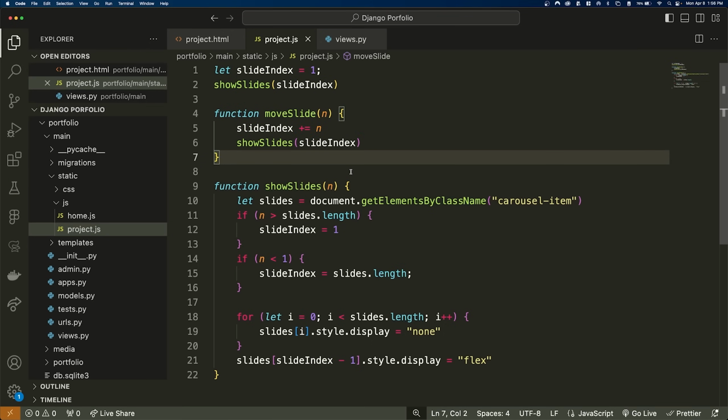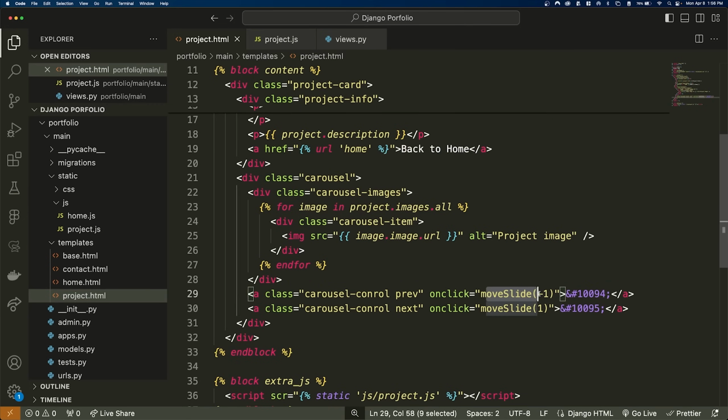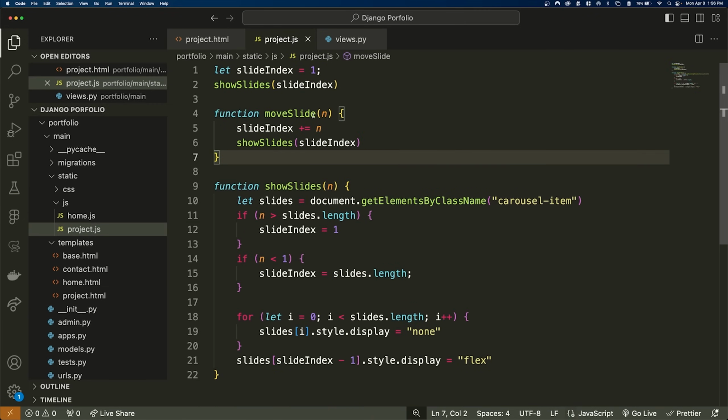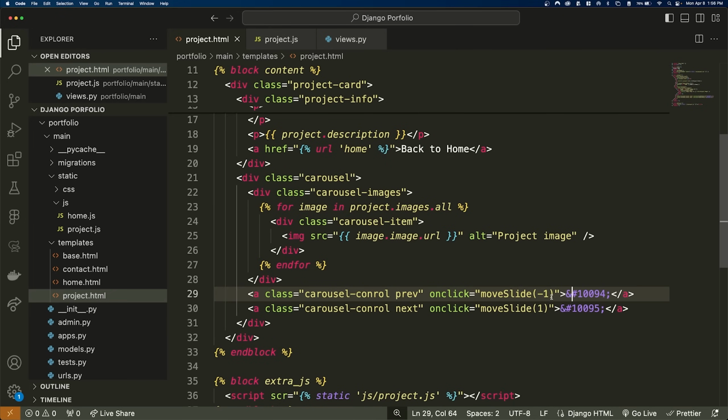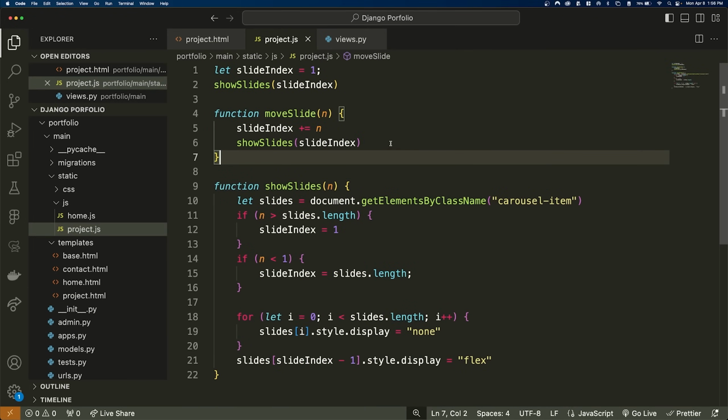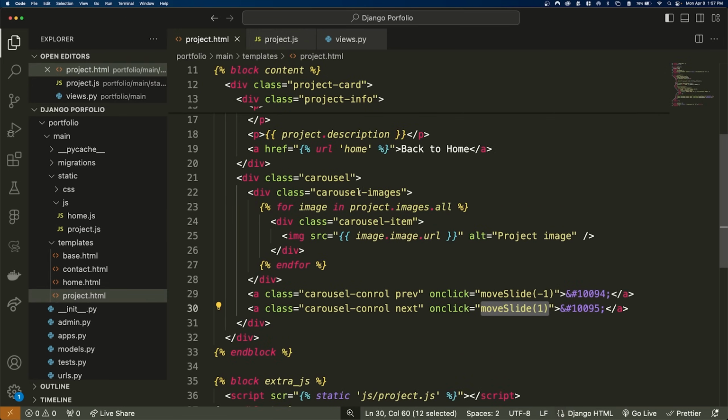Okay, so now we have the moveSlide function, and from here you'll see that that's what we're calling, right? moveSlide, and did I call it slides or slide? Okay, slide, good. So this way we're going back -1, this way we're going forward 1, and then we're calling showSlides, and the reason we call this immediately is that we only show the starting slide. Perfect, so let's try this out now.